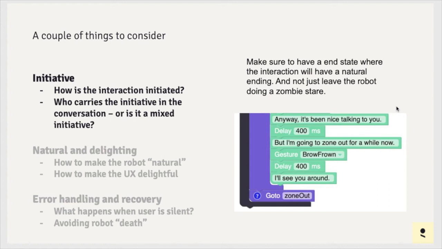Another thing to make sure of in your interaction is that you have a proper end state, that you end the interaction in a good way. The interaction we just ran didn't really end anywhere. It just said, "What's your name?" And after you said your name, it says, "Nice to meet you," and then it just cuts off. So maybe it needs to end with, "Anyway, it's been nice talking to you, but I'm going to zone out. I'll see you around." And maybe the robot should close its eyes and turn down its head and pretend to fall asleep. Or however you want to make sure that the interaction is terminated in a nice and controlled way. Or perhaps in another kind of interaction, you want to loop back to the beginning again and wait for a new user to come.